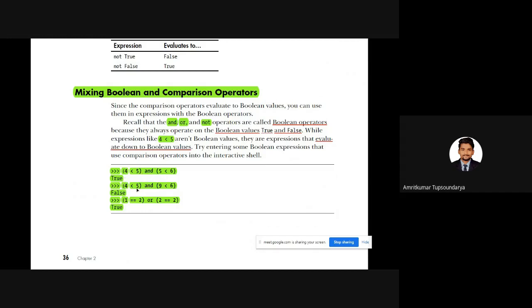And 4 is less than 5, true, but 9 is less than 6 is false. And since we have an AND operator here, it will be false. Had it been an OR operator, it would be a true value.